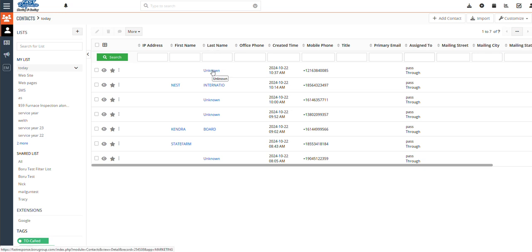So these are the contact names. So unknown is somebody that we don't know who they are. Like their caller ID said unknown. They didn't have a name on it. This Kendra board, this could be an unknown person. Most likely is because it got assigned pass-through. So these are our customers.